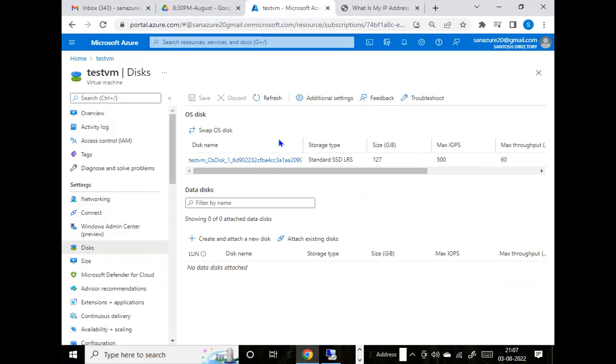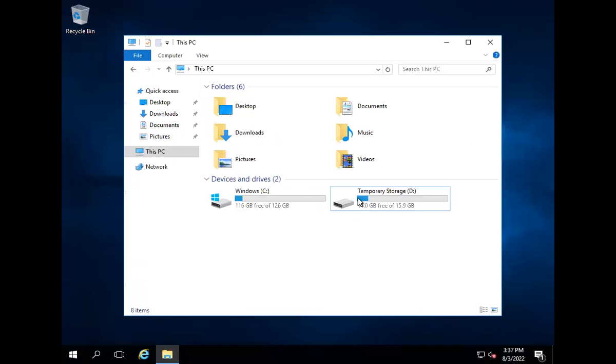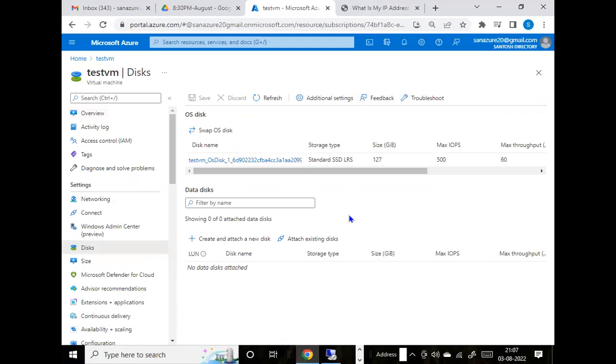How many disks? Only one, right? But inside the server we have two. One is 127 GB, one is 16 GB. Now where is the other 16 GB drive? I'll tell you what. Just give me a moment. Let me connect my pen. There is something you need to understand here as to why we shouldn't use that temporary storage.